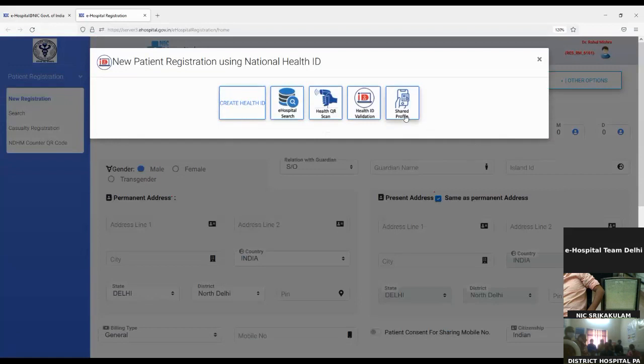Next option is shared profile. So this is the easiest process. Also, it is called self-registration. So the patient can share the details by scanning the QR code that is printed on the hospital counter window. So if a patient has the ABHA application downloaded in the mobile, the patient can share his profile with the counter person.